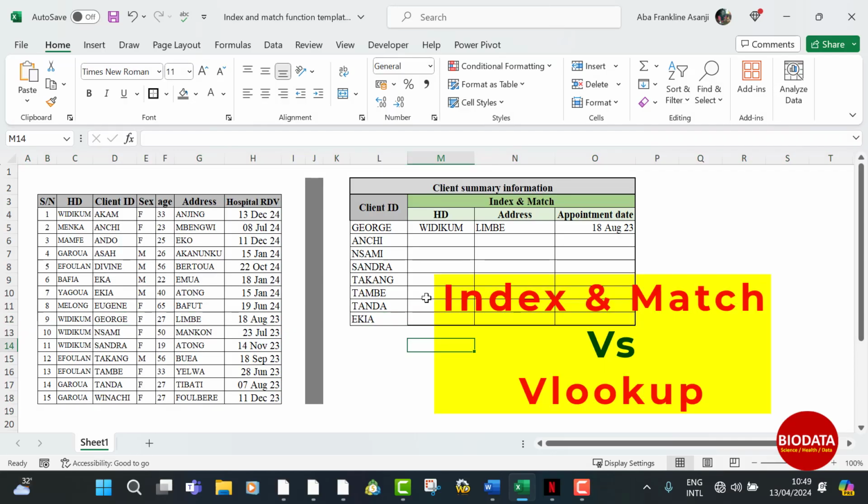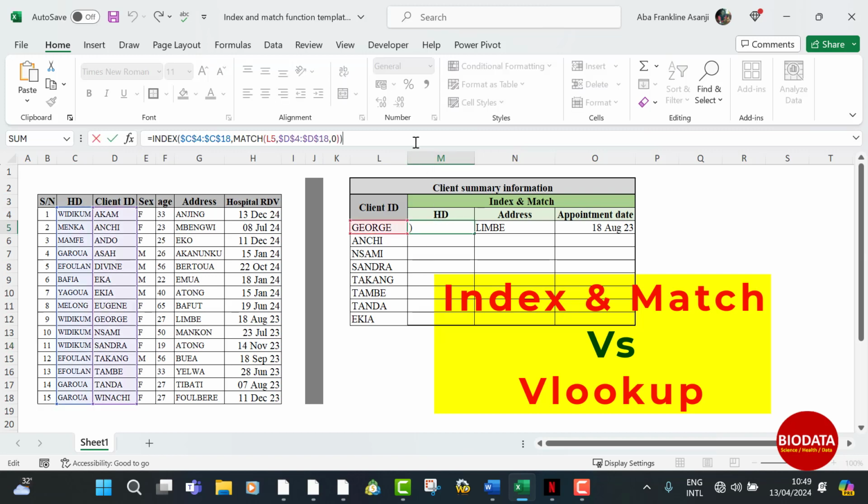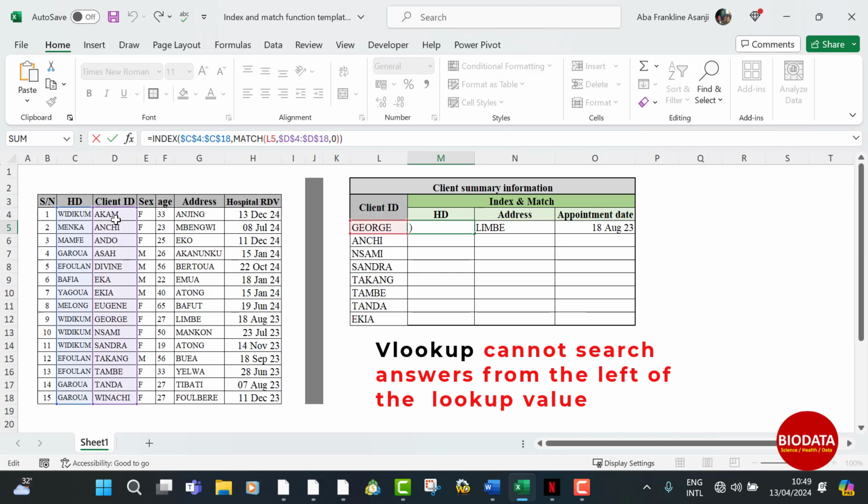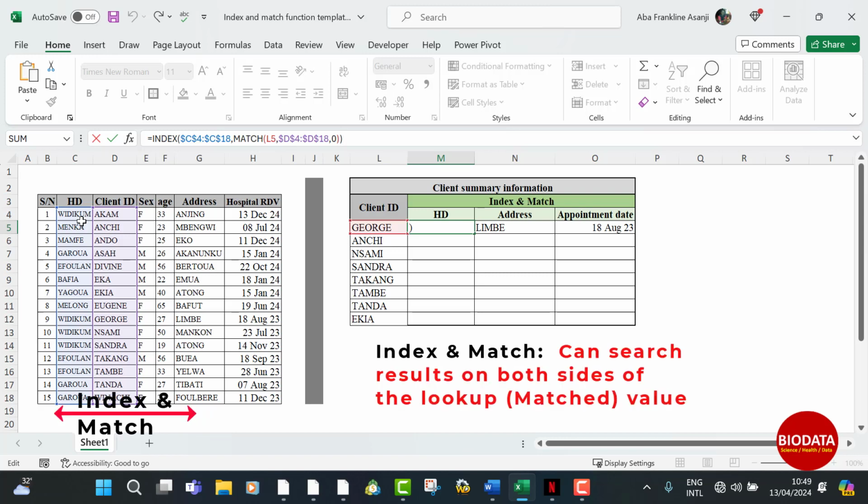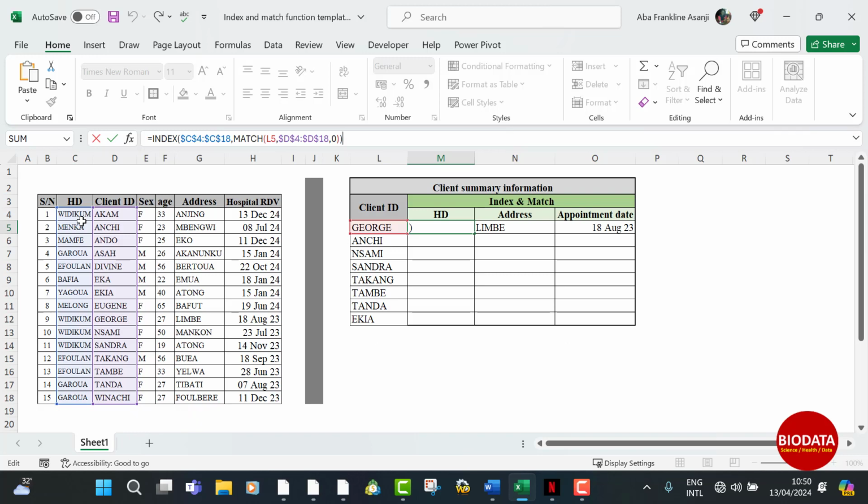Here's the difference between the INDEX and MATCH functions and the VLOOKUP function. With the VLOOKUP function, once I start looking at my client ID, I can only search for values on my right. So this health district, which is on the left of the initial ID, I cannot search for with the VLOOKUP function. But with INDEX and MATCH, I am able to search for values of my client ID both on the left of the initial column or on the right of the initial column. That is an advantage INDEX and MATCH has over VLOOKUP.